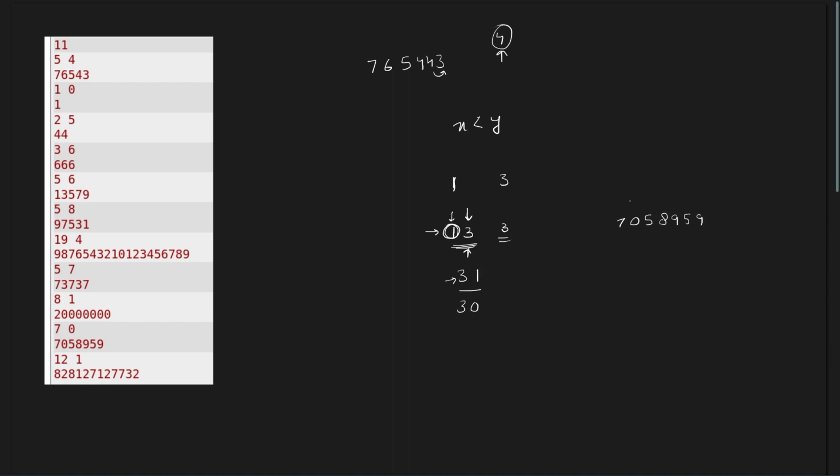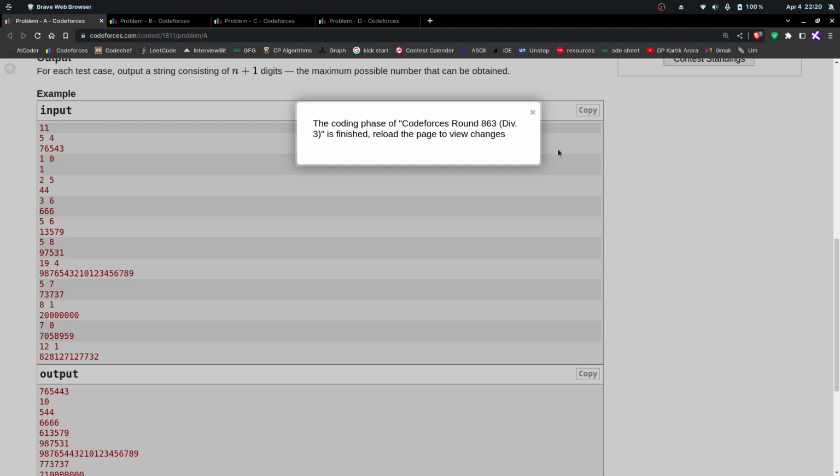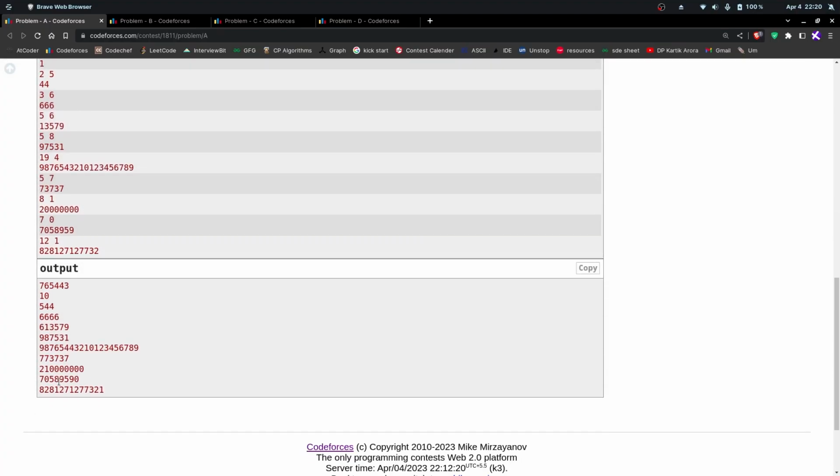7058959. If I want to insert 0, I cannot insert it here even if the next digit is equal to the current digit, because if I insert a 0 here, all these characters will get shifted one place to the right, which is not optimal. So instead, I'll keep them as they are and I'll insert the 0 at the end. This would be the most optimal answer, and this is also given in the sample output.